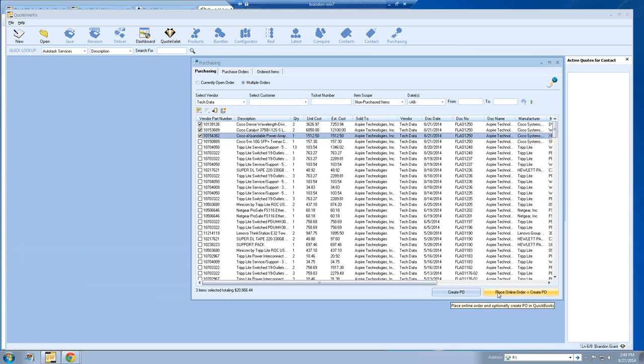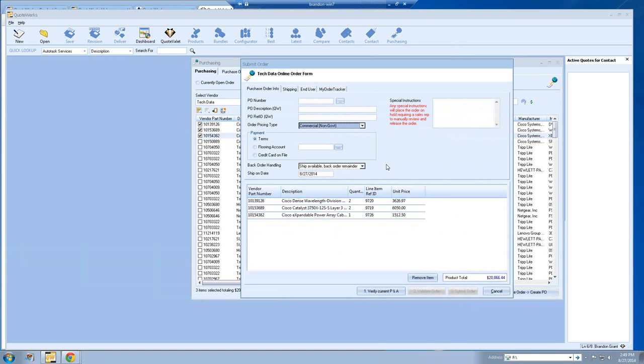So through here, you'll click on Place Online Order. This will bring you to, in this case, the Tech Data Online Order form. You can then submit the order, and then once it's been submitted to that specific distributor, it will actually prompt you to create the purchase order in Autotask at that point. So if you want to create the purchase order in Autotask at that point, you can.